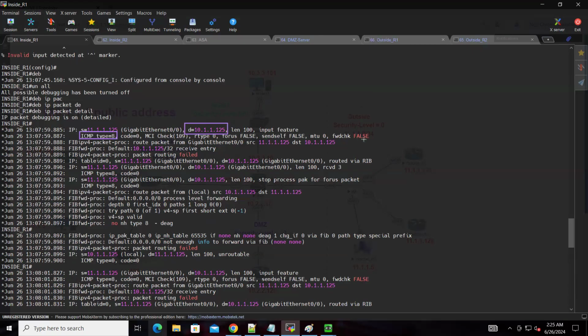Then we will be seeing what? Okay, forward check fail. Then what is it saying? FIB, forward information base table, IP version 4 packet processed. Deal with this packet. Route packet from the gig0/0, the source is 11.1.1 and the destination is 10.1.1. So this is the information coming towards you. We are checking it on router 1. So when your packet is received on you, this is the information you get.